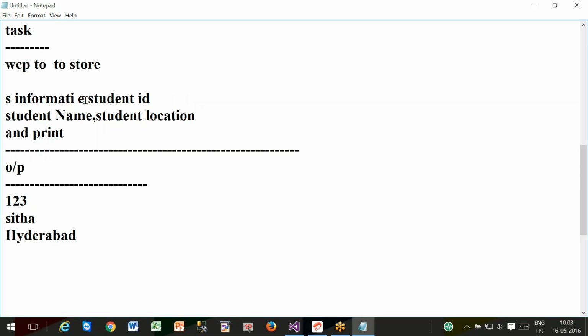Sir, I have a question here. Can we print two values in a single Console.WriteLine statement, sir? Sure. You will get it, wait, step by step.